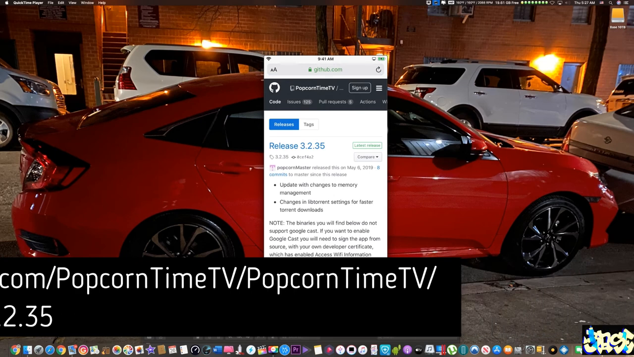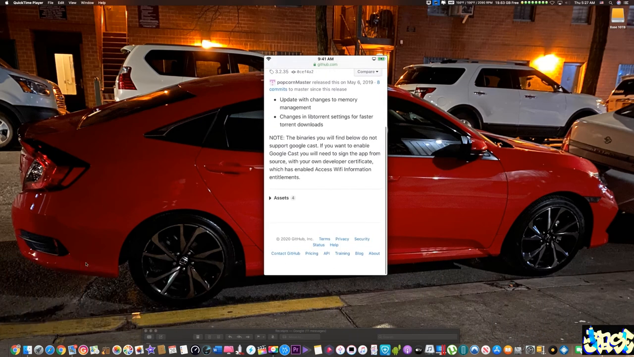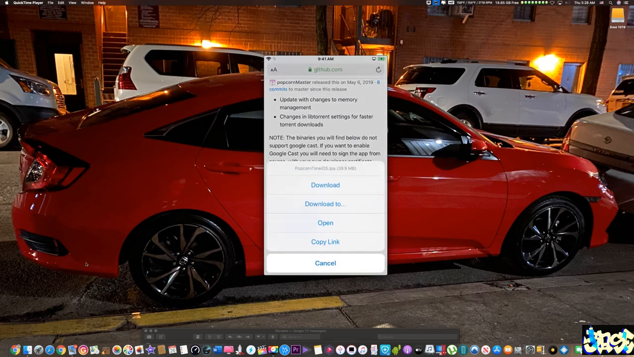There we go. Right here at the bottom where it says assets, you tap that, and there you go. That's the one. You got the one for the Apple TV, and you have the one for your regular iPhones and iPads, and then you have the TV time for Apple TV. So hit that one. Download.